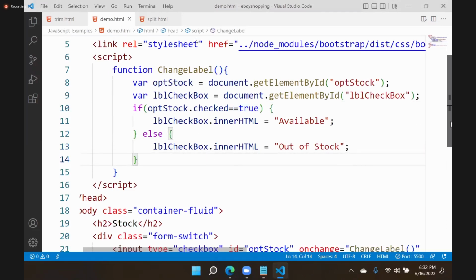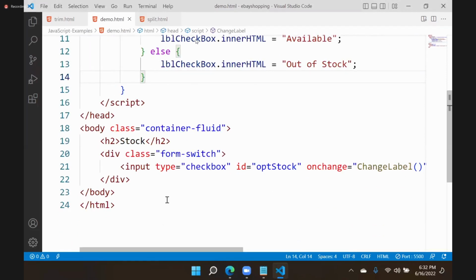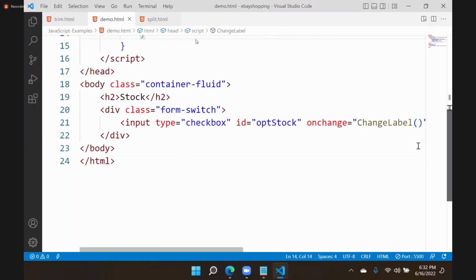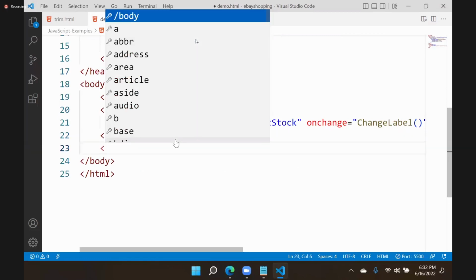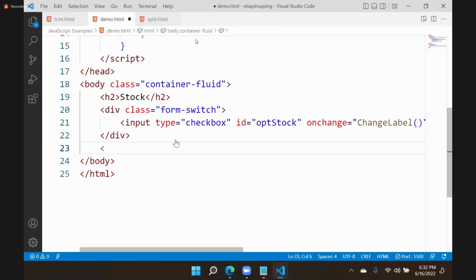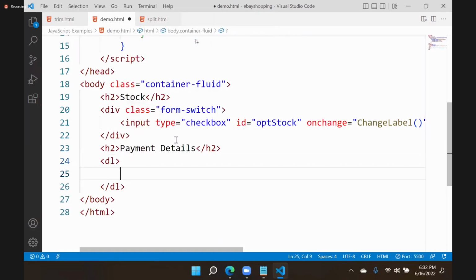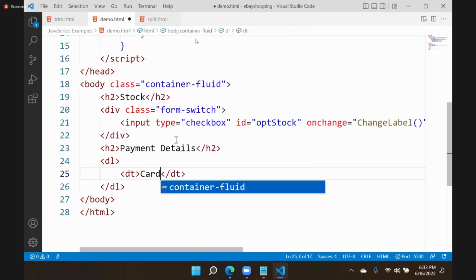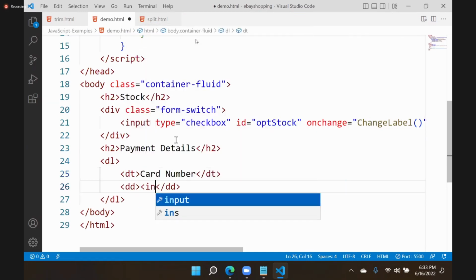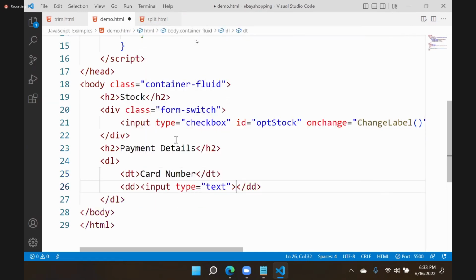That is one option. For example, another, suppose you see some option like here. Suppose we created a data list. I will say heading, payment details. And here I am giving a data list with the data term. Here I entered some mobile, so say card, card number. And here we defined input type is equal to text, so ID is equal to txt card.